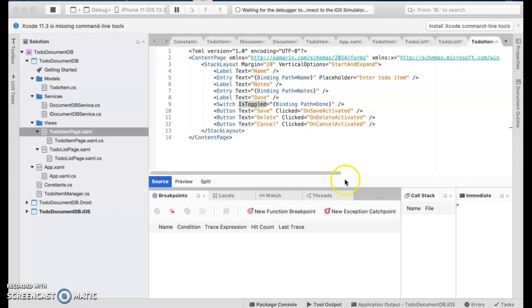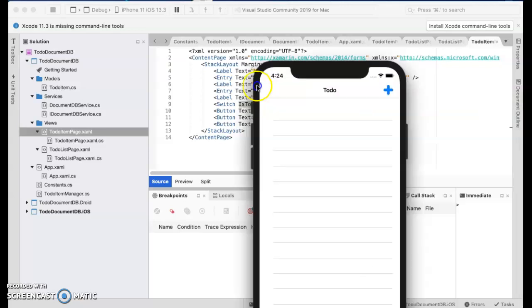One moment. Debugger's just starting up for me. Here we go. And we are good. Okay, let me just drag that over so you can see it.